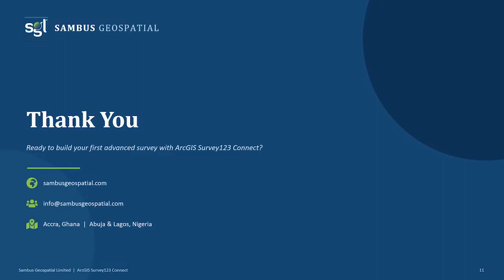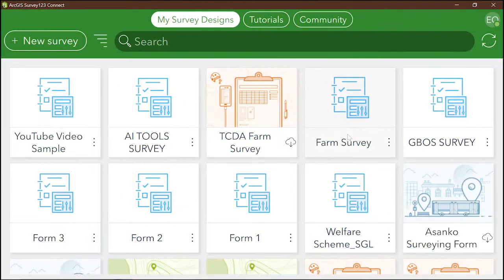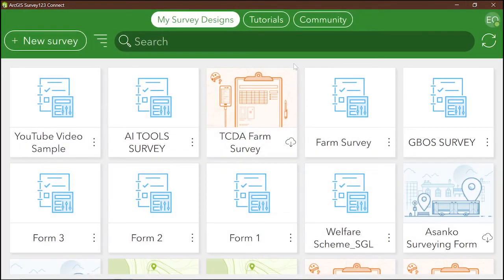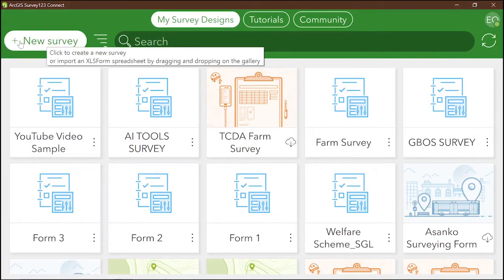So now we are moving to the practical session of the survey. Let's take it like you've already downloaded your ArcGIS Survey123 Connect, and you've already logged in using your credentials. When I open this site, you can see my name and my login as well. The first thing we are going to do is click on New Survey, to create a new survey from scratch.